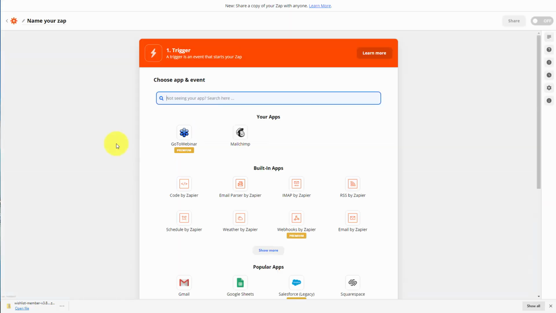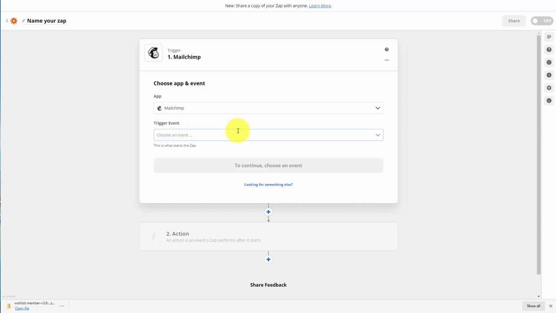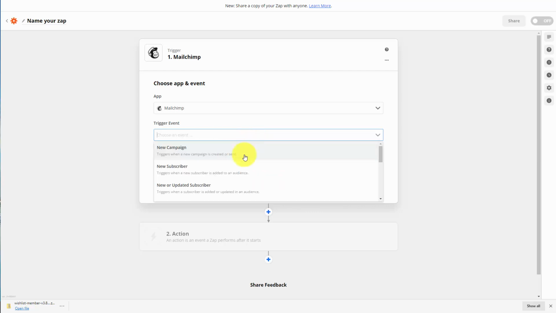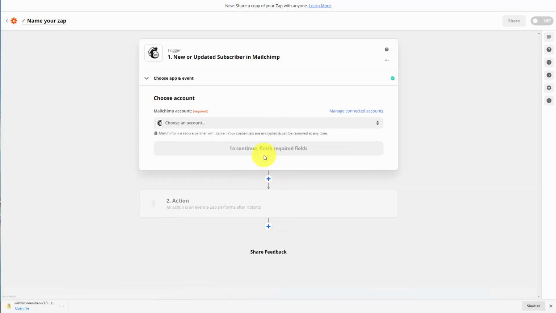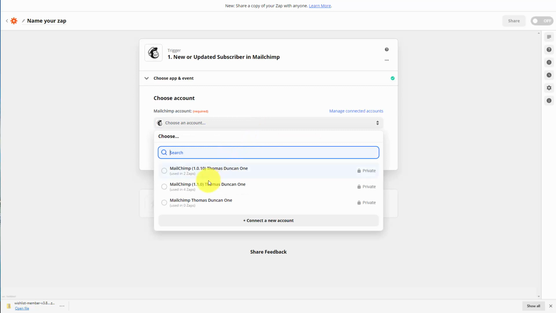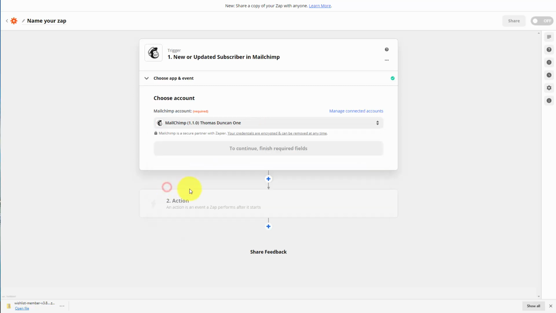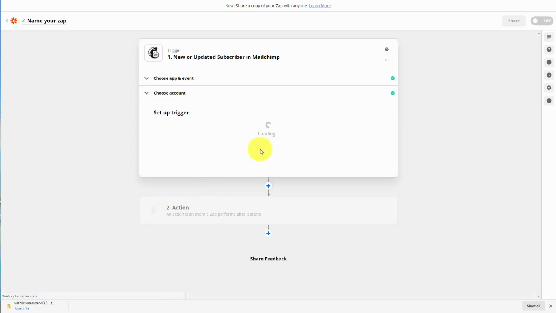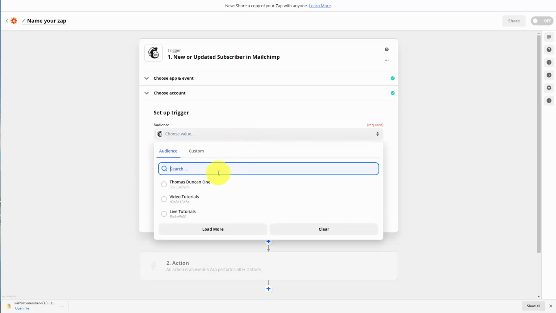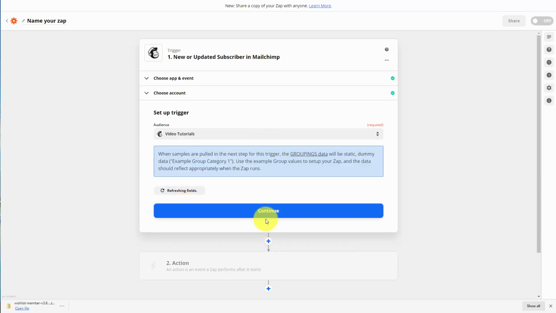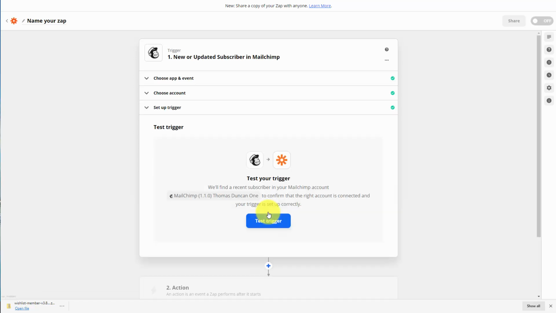This time, we want the trigger event to start with our Mailchimp account. We want there to be a trigger event, and we want there to be a new or updated subscriber. What we then want to do is go to Continue. We then want to connect that Mailchimp account that we are going to be using. We're then going to click Continue. We're going to choose our specific audience that we have set up. We're going to click Continue. We're then going to click Test this trigger.